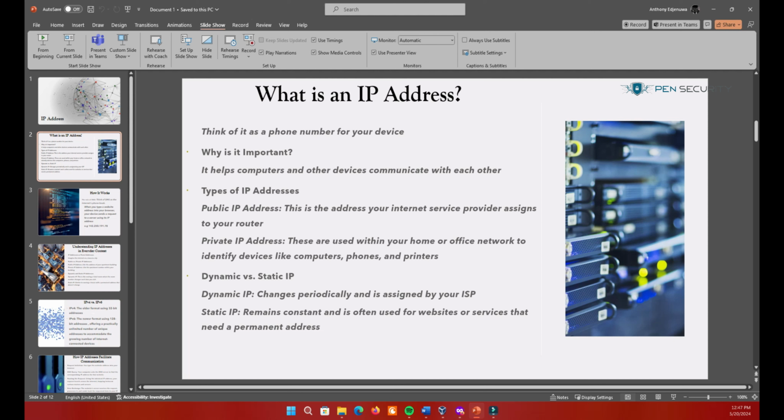Then we have a dynamic and static IP. Dynamic IP changes periodically and it's often assigned by your ISP, which is your internet service provider. While the static IP, this specific type of IP address, remains constant. They don't often change. In our next slide, I will explain what this static IP means.